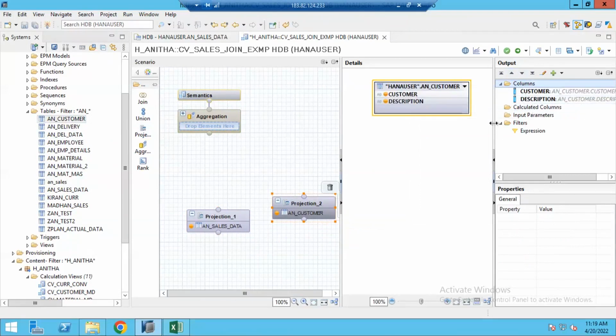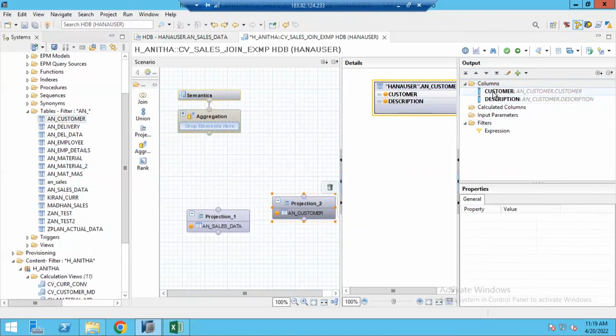Okay. And it's very important to understand, you see customer. When you click on this particular field, it is telling from where exactly this field was mapped. This field was mapped from an underscore customer table. See, this is the an underscore customer table. In that table, customer is your name. Because why do we need to know this one?